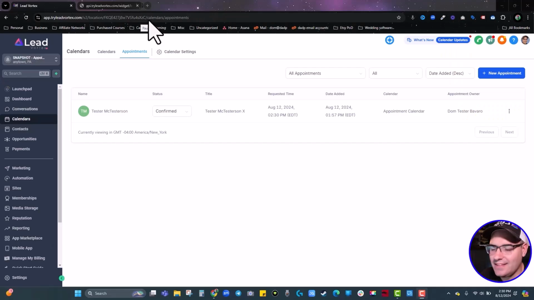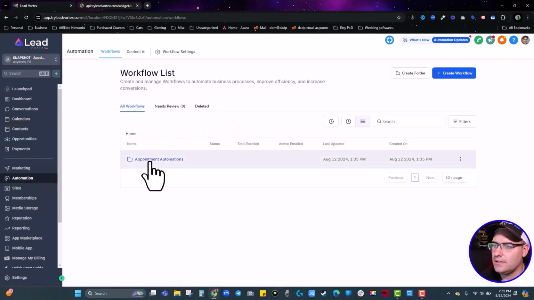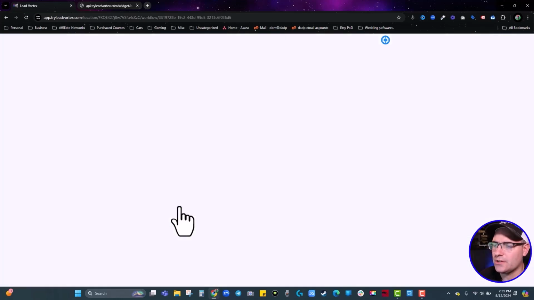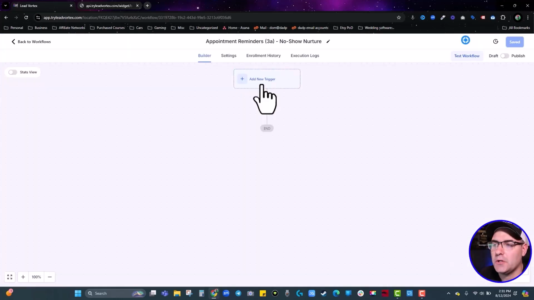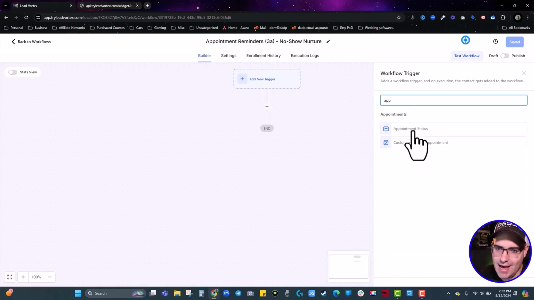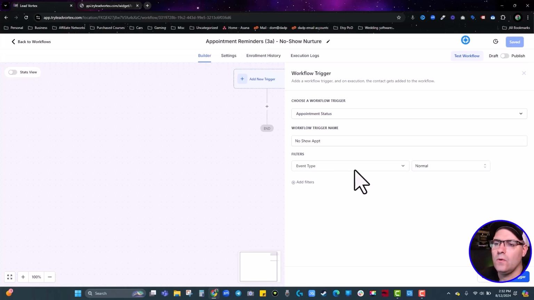So now to set that up, what we're going to do is we're going to go over here into automation and into appointment automations. I'm going to go here into a no-show nurture. And now for the no-show nurture sequence, we're going to use the appointment status here as a no-show. So we're going to go appointment status, use this as the trigger again. And we're going to go no-show appointment as the name. Wait for the filters to load.